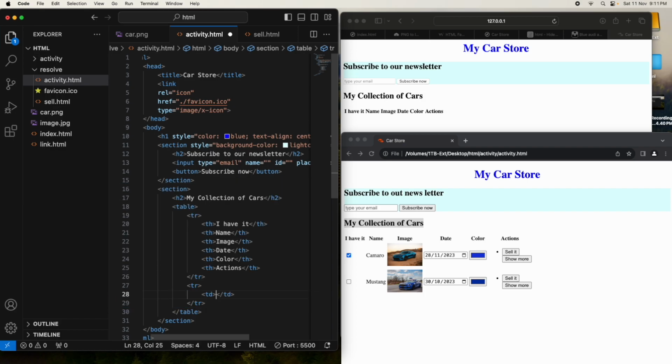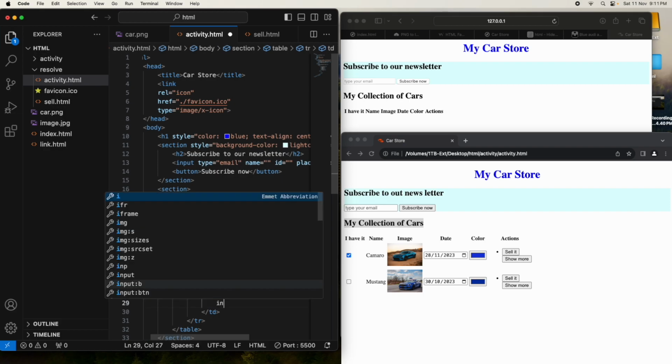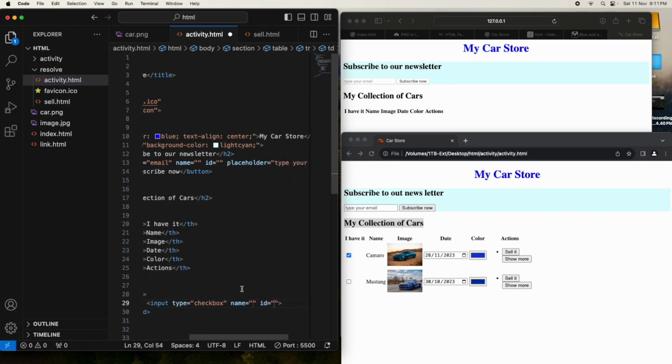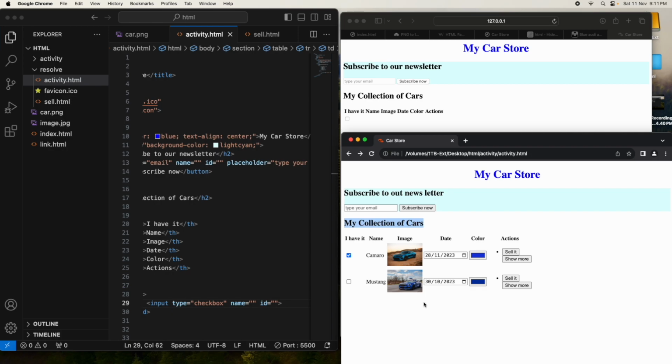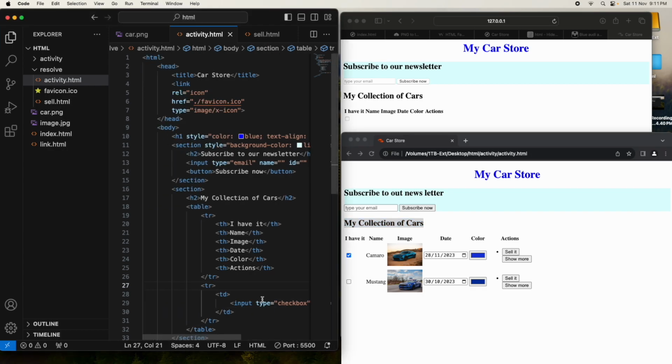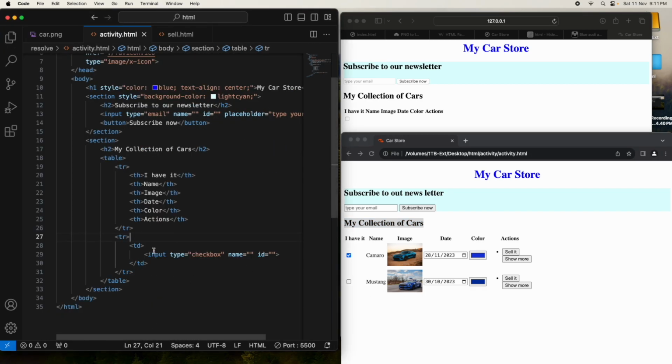Let's create another table row for our first car, that is a Camaro. The TD, this is an input of type. Can you guess? Yes, type checkbox. That's it. So here we are, this is the file that we are editing. This is what we want to do. Okay, let's close that. Let's create another column. That is the name. In this case is Camaro.